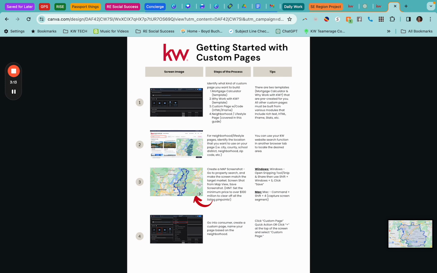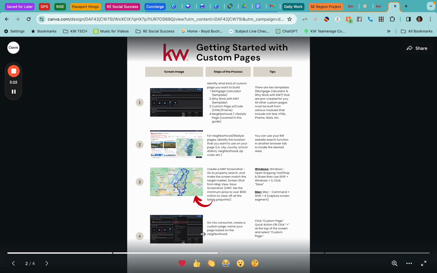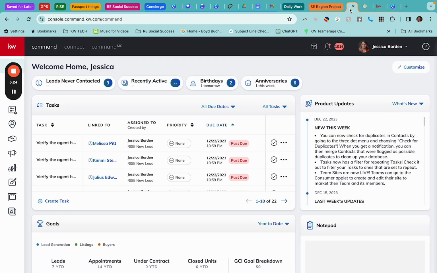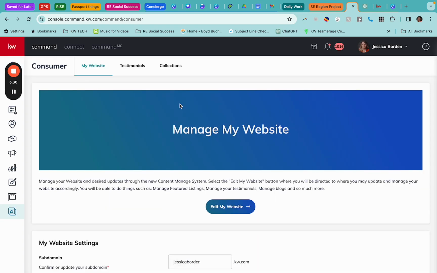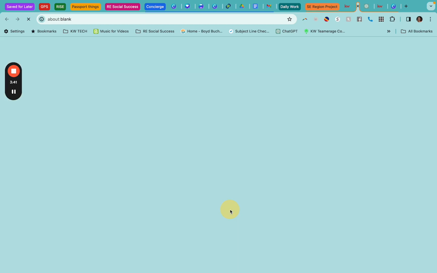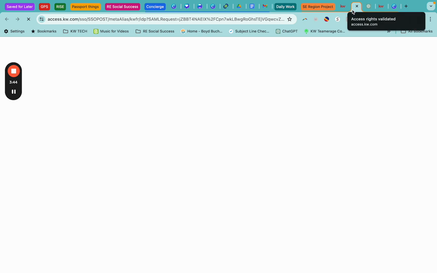Now that I have my map, I know where I'm going to be working. I need to go to the consumer section of Command and create the custom page to get going. So we're going to go to our Command window now. On the Command window, you're going to click on consumer. If you haven't yet upgraded to the new website, it's going to say upgrade my site right here at the top. You're going to want to make sure you do that before you start working on this piece of the process. So I'm going to click edit my website, and it's going to open a new window for the editor.